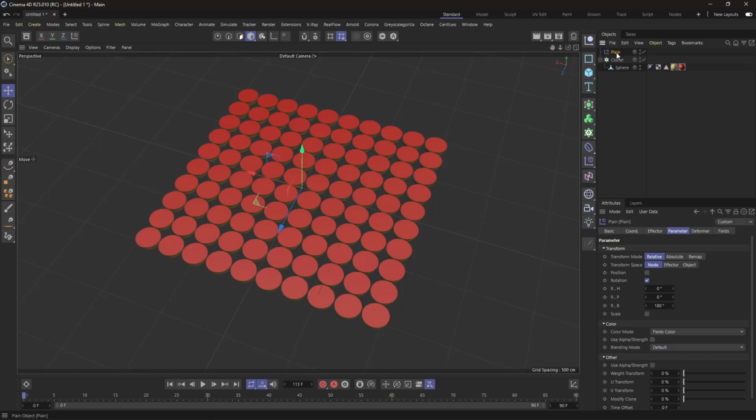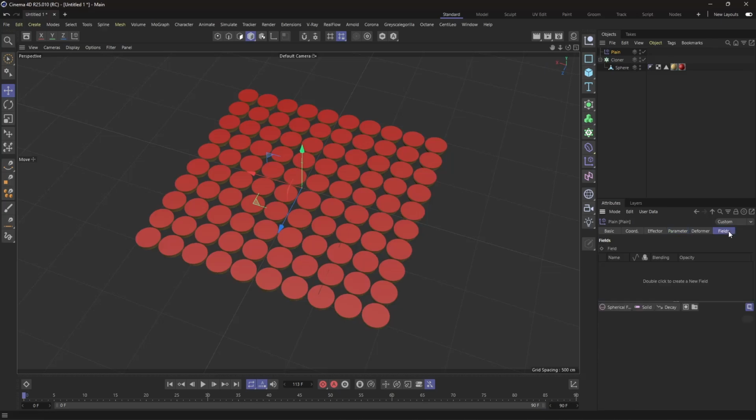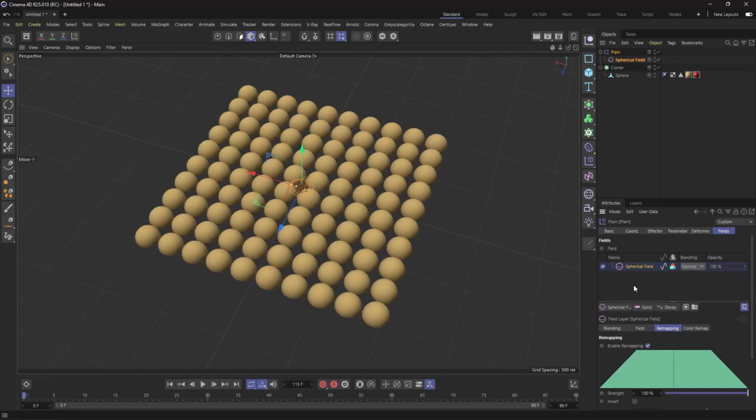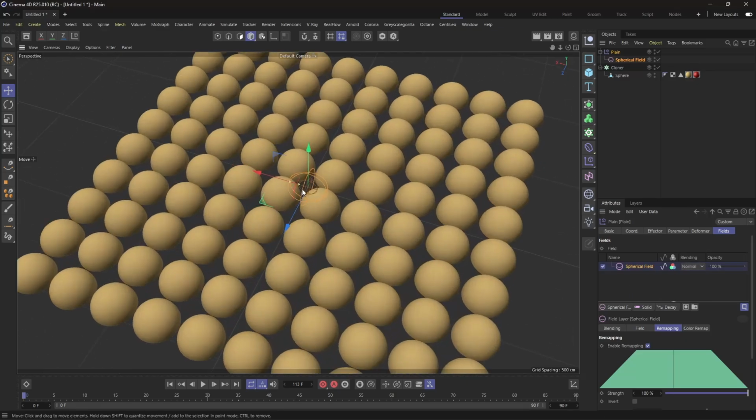So with the planar effector selected, I come to the fields tab here, and I can create a field. These are the fields. When you click and hold, these are all the fields you can create. By default you have what we call the linear field. But I want to create something called a spherical field because I want it to be spherical. So when I create the spherical field, this is the field here.